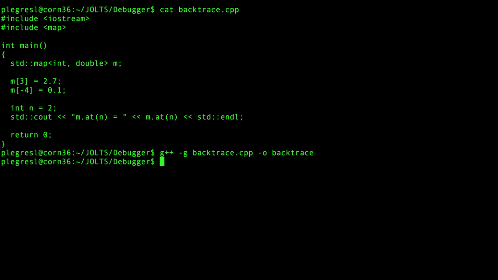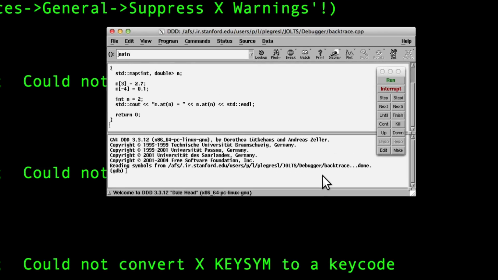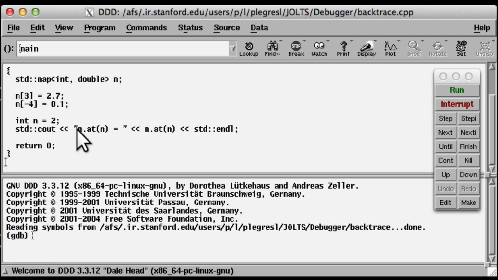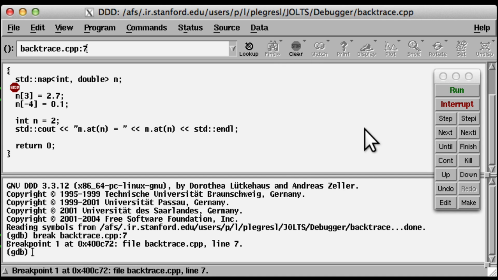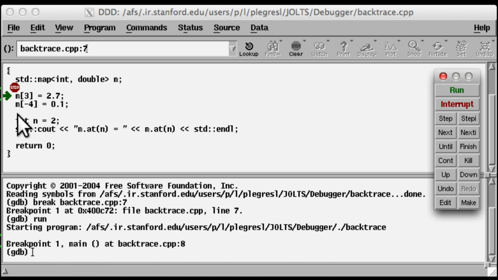Okay, now that I have the code compiled, I'm going to start up the debugger and specify this is the executable to debug. Okay, now I have my DDD window open, and I'm going to go ahead and set a breakpoint here so that I can stop execution early in the main here. I go ahead and click run. Now execution has paused here on this line of code.